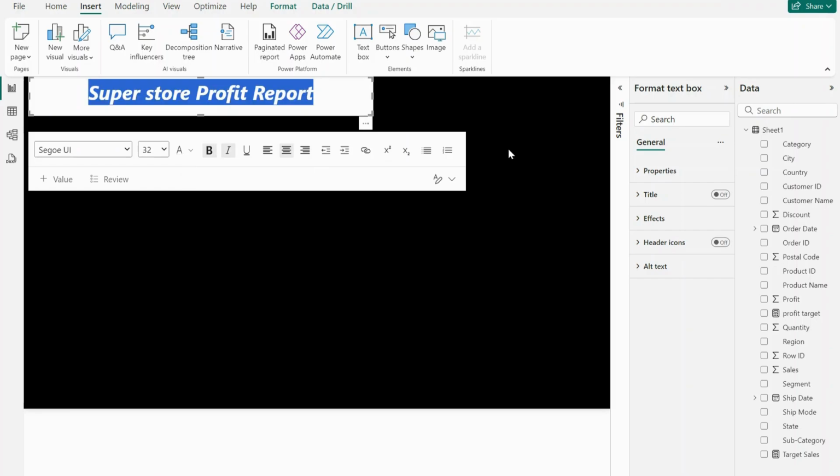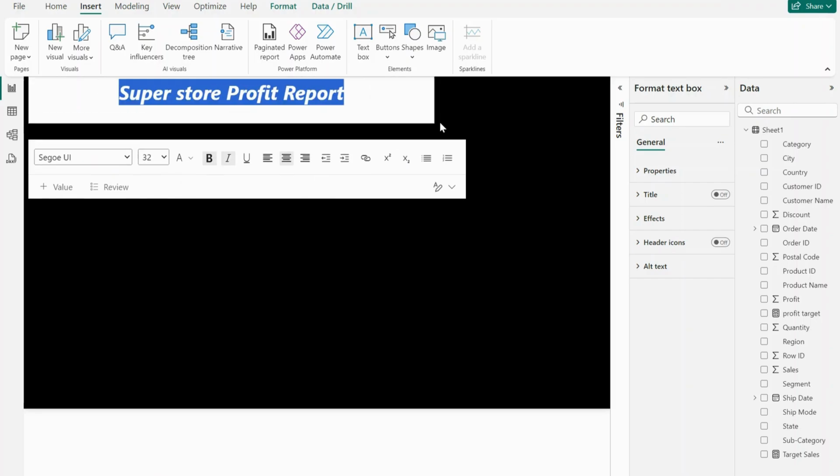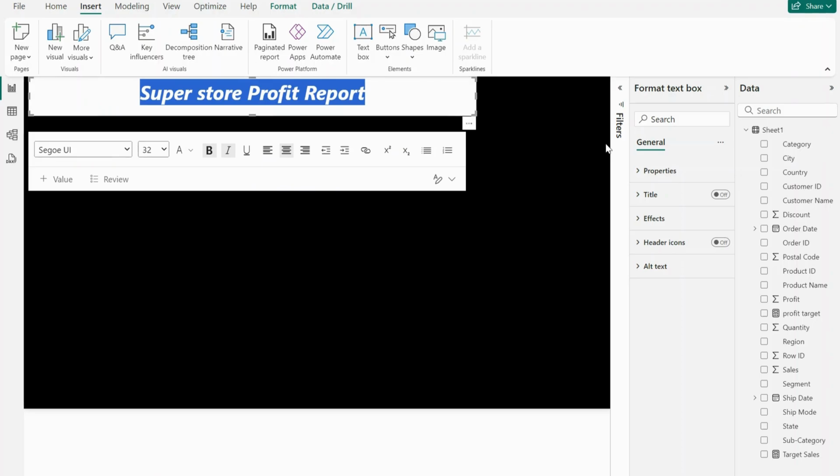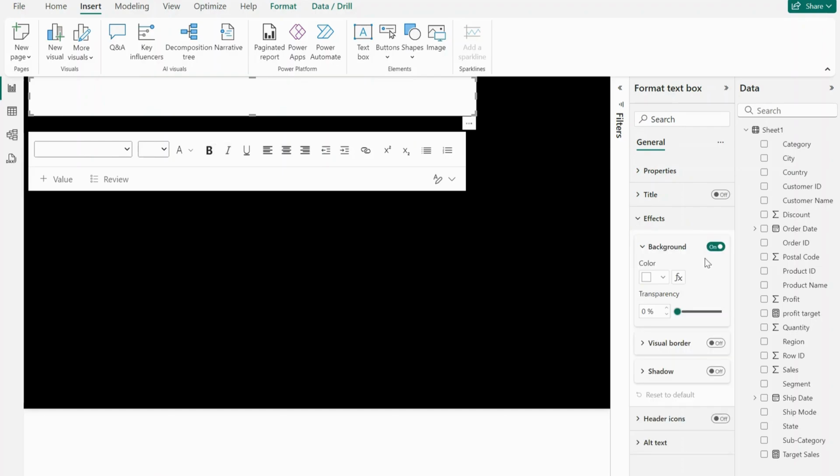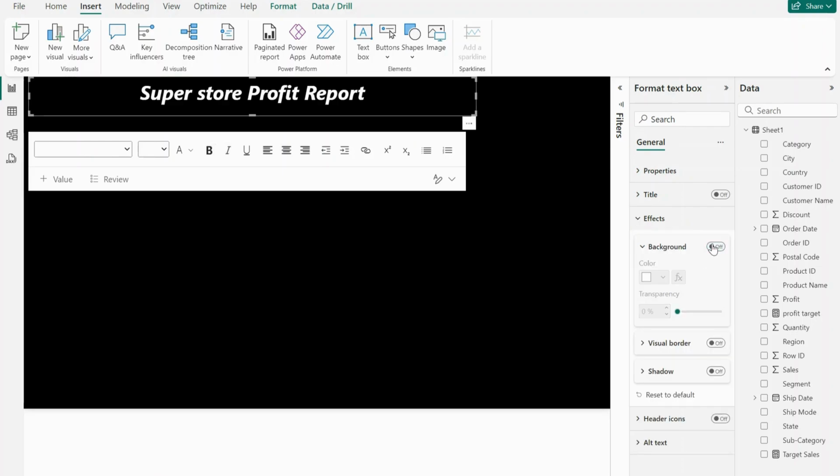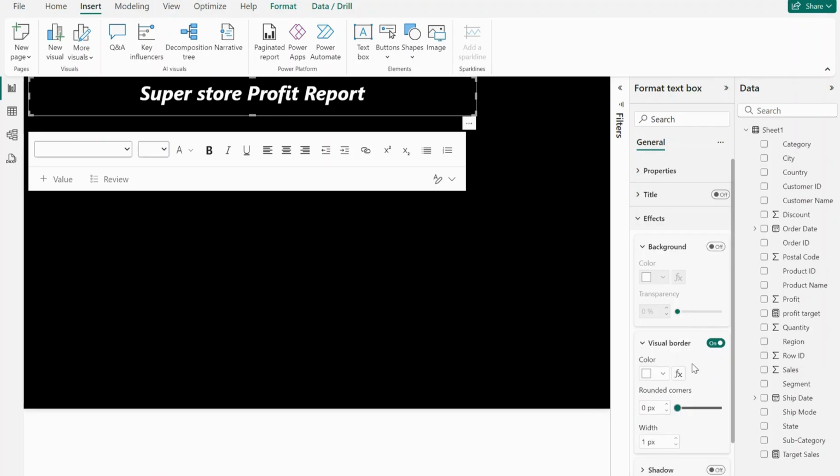To remove the text box background, with the text box selected, go to the Format pane. Click on Effects, then Background and toggle it off. Click on Visual Border. To enable the border, set its color to white and adjust the radius to round the corners. This will give your heading a clean and professional look.